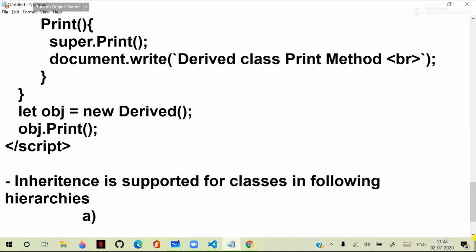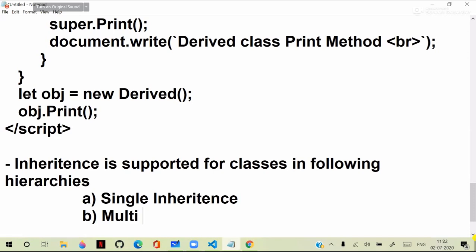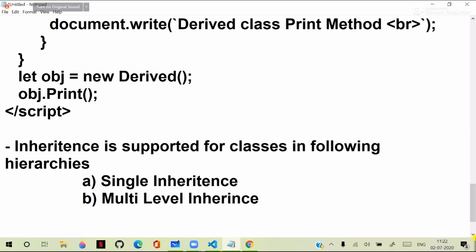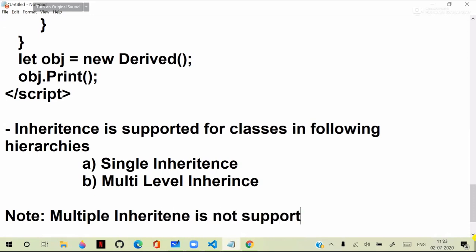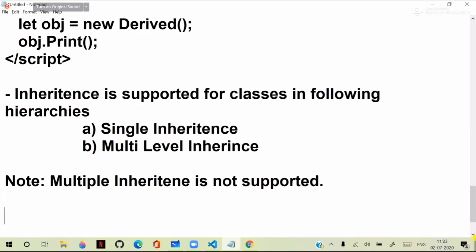One is it supports single inheritance. It supports multi-level inheritance. Classes are not supported with multiple inheritance. So multiple inheritance is not supported. What is the reason? We will see why multiple inheritance is not supported.